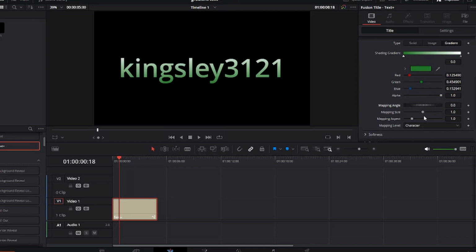Now the mapping size is also a very interesting way to customize your gradient text. If I take this to 0, you can notice the sharp line. What that does is it fades in the sharp line, so there is no sharp line or hard line. When you do that, it fades in the lines and blends in from one color to the next.